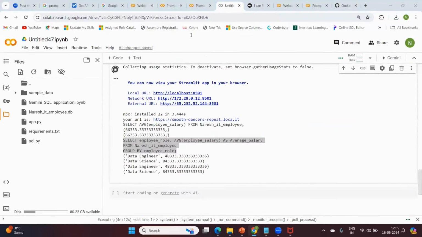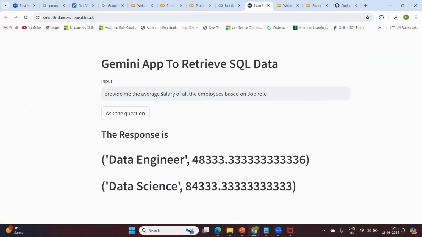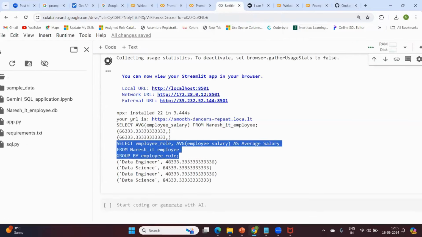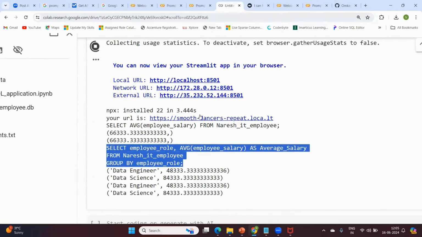Able to see everyone? Yes. Very good. Great. Now you need to copy this. You need to paste this and try. The URL you need to open is this URL. Smooth Dancers for me.